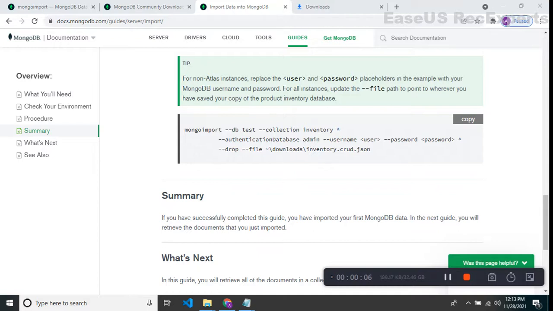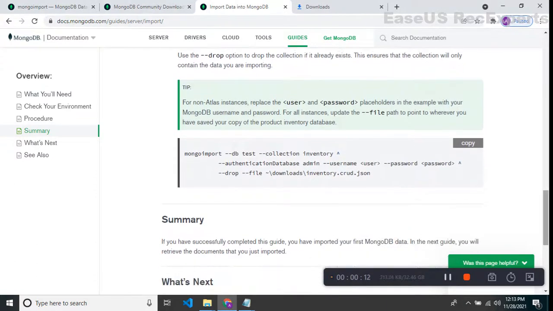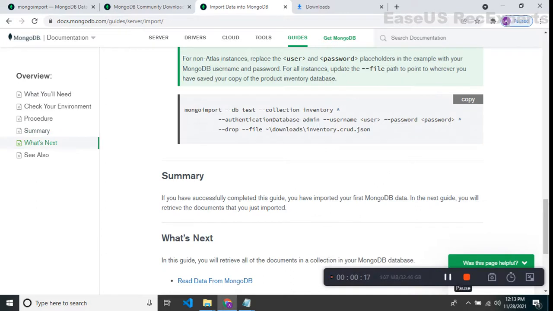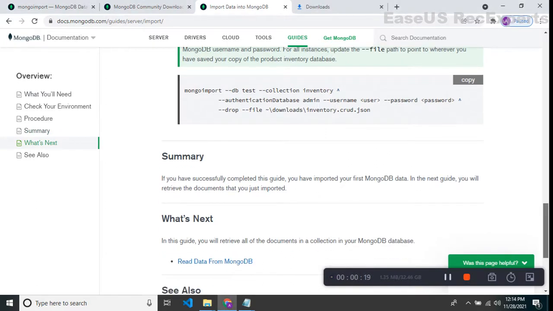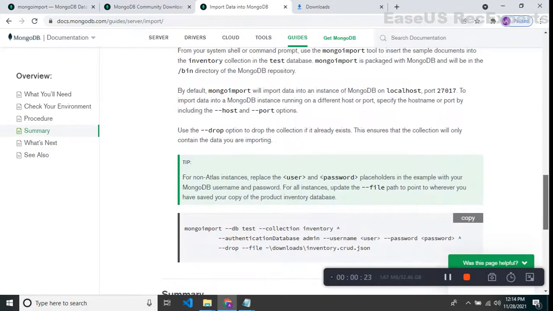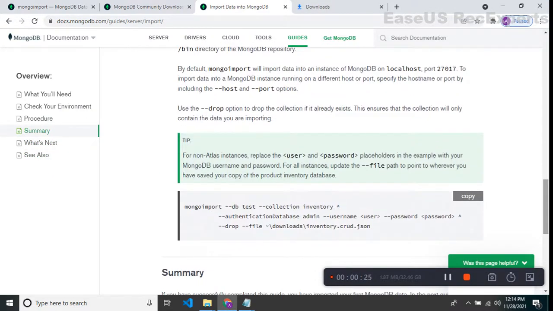So let's continue with our session where we are learning how to import and export the data from the JSON and into the JSON. In our last session of import export, we learned how we can install that utility to perform these import or export operations.